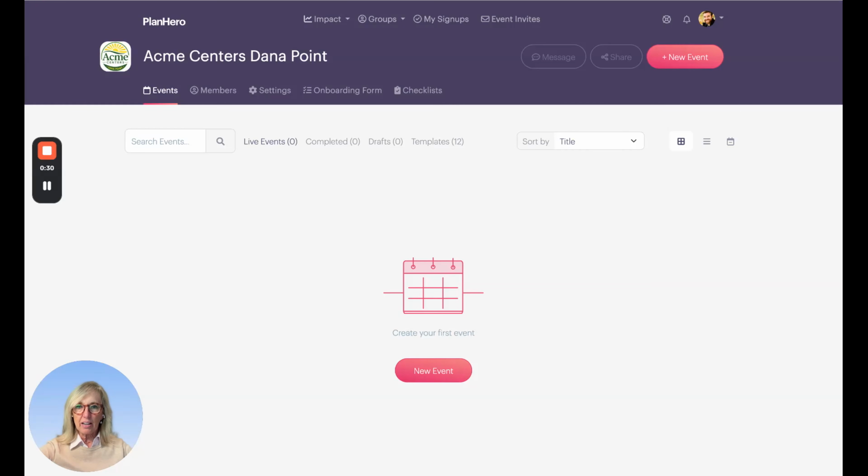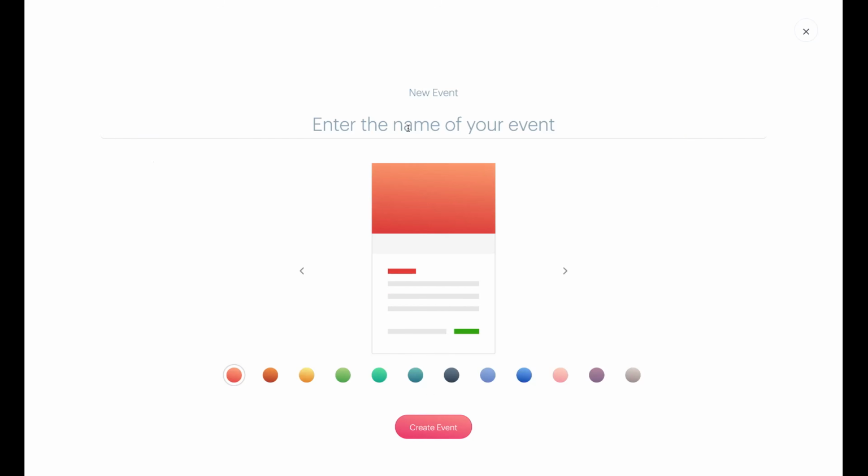Okay, so we've got our group set up, and now we want to start creating our events or signups. Many people like to have their events mostly set up before they invite members on board. So all you have to do is click New Event. You've got two places where you can do that. And then we name the event, and you can always change all of this stuff later, but let's say that this is food distribution.